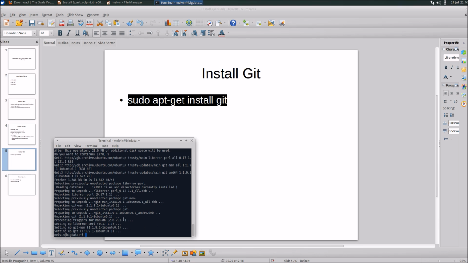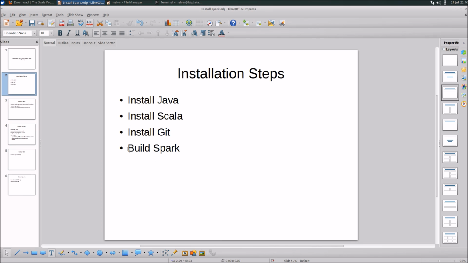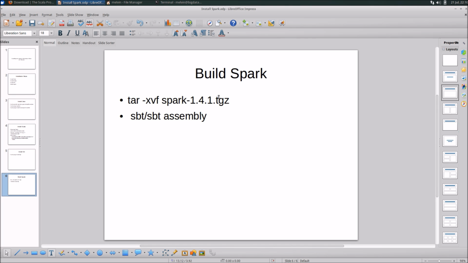Alright, so that's it for Git. So we have Git installed, and finally the last stage is to actually build Spark. To build Spark, we need to download the latest version of Spark, and then finally we'll run the SBT tool. That's a Scala build tool, very similar to Maven, but specifically for Scala.